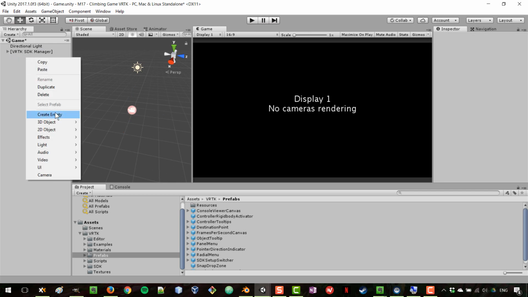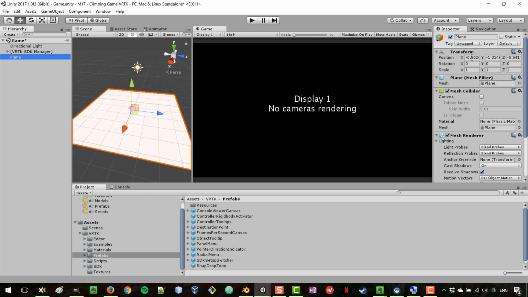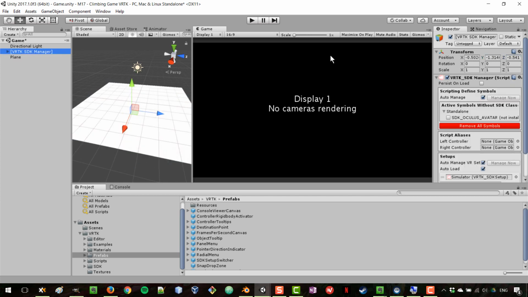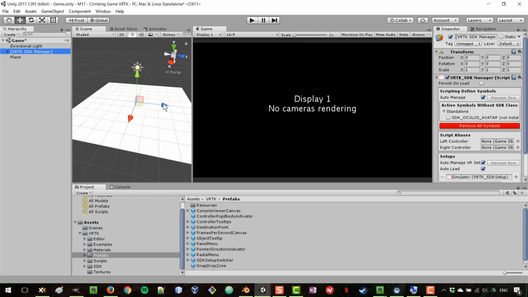So I'm going to create a plane, and I'm going to position it in the origin. The VR SDK manager, I'm going to position that in the origin as well. So this is your player, basically, is that object there. That is where your camera will live. And now I can bring in a material here, so I can go and create a new material.